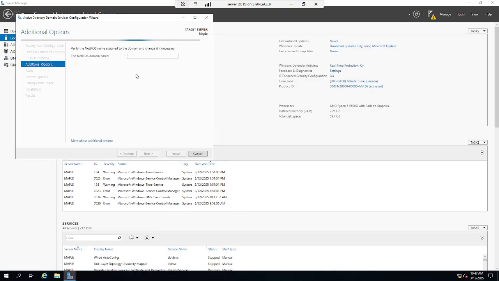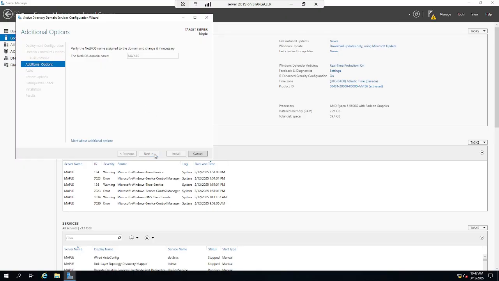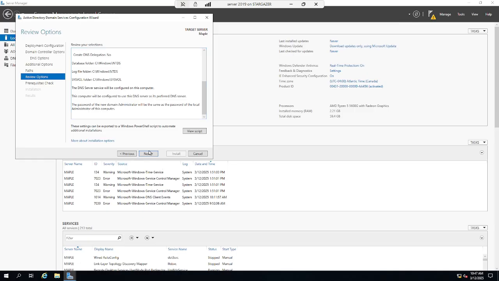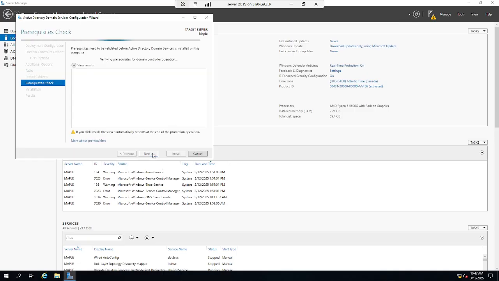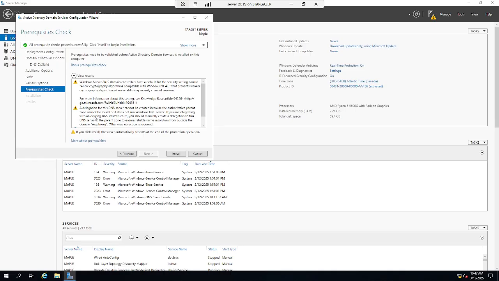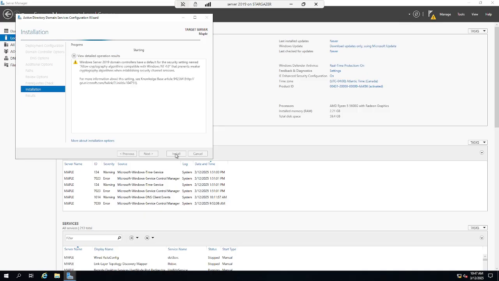Okay, it's going to verify our NetBIOS name assigned to the directory, and that's fine. Maple 0. I can live with that. Okay, next. Yep, that looks fine. Most cases it is fine, and you can just hit next. Okay, it's going to take a look at our prerequisites. Ignore those little warnings. Those usually disappear after a reboot, after you get done doing the promotion here.